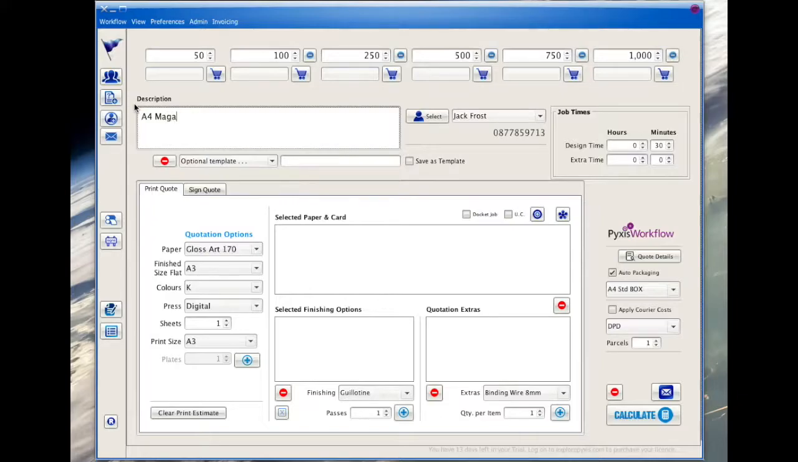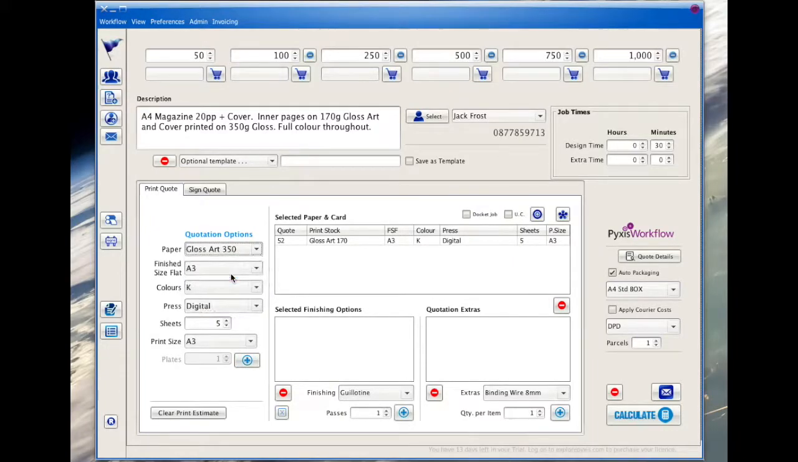We begin by entering the magazine description. When the description is complete, we will enter the paper for our estimate. I will select the 170 gram for the inner pages. We will include 5 sheets, that's 4 pages per sheet, that will be our 20 pages. And then for the cover we will select simply 1 sheet.